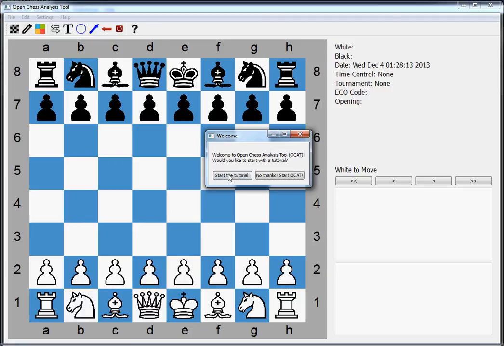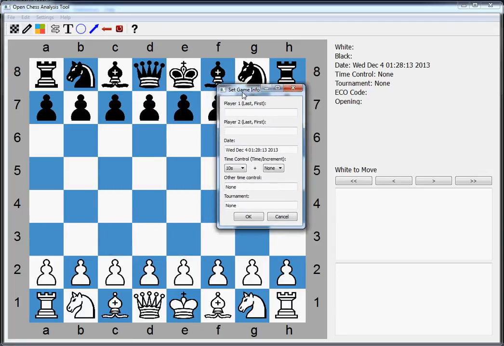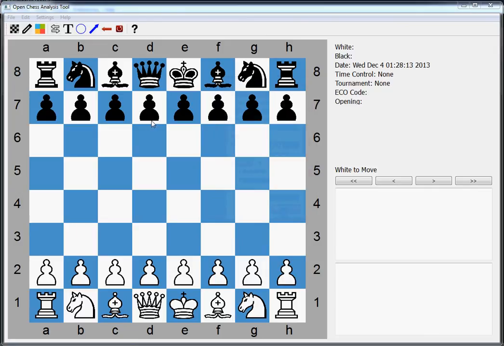the application opens a tutorial mode, which we're going to skip. And the next window that pops up is a setting for the game information. So the chess analysis tool allows you to store both players' names, the date, the time control for the game being played, as well as tournament information. And we're just going to close out of that.